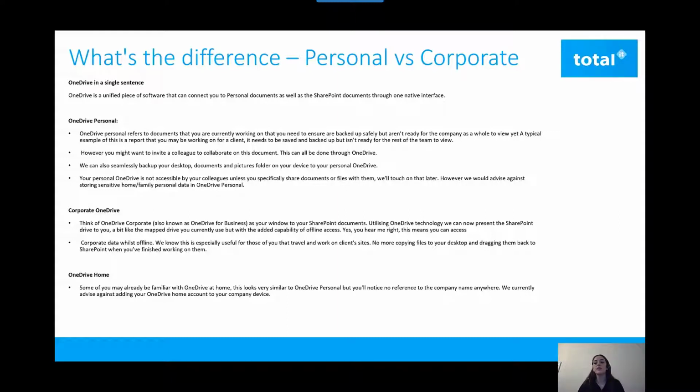A typical example of this is a report that you may be working on for a client. It needs to be saved and backed up but isn't ready for the rest of the team to view yet. However, you might want to invite a colleague to collaborate on this document. This can all be done through OneDrive. We can also seamlessly back up your desktop documents and pictures folder on your device to your personal OneDrive. Your personal OneDrive is not accessible by your colleagues unless you specifically share documents or files with them.